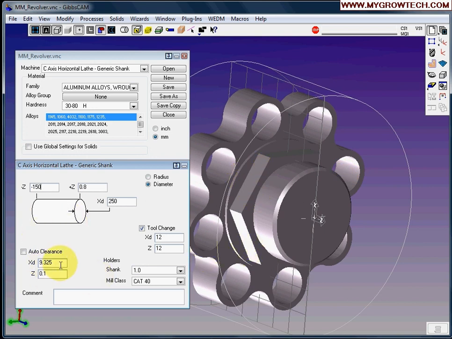For the clearance, we're not going to use the auto clearance. We'll set this value to 275 for the X, and for the Z we set 3. For the tool change location, we're going to set it to 300. This is where the tool will change at these locations.